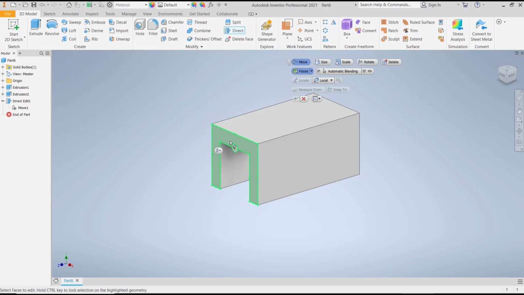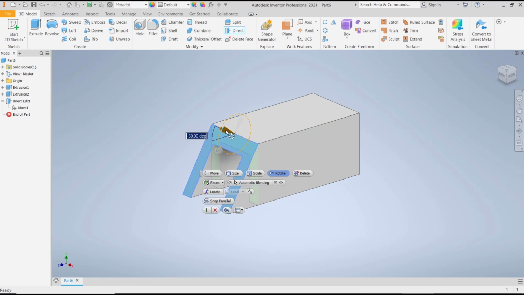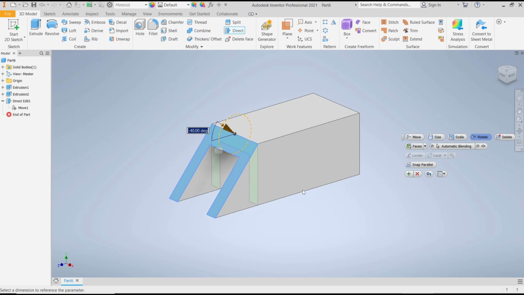Or the other option, I will use the rotate tool. In there you can click rotate, then we can rotate in this axis. And when you are done, you can press enter to apply.